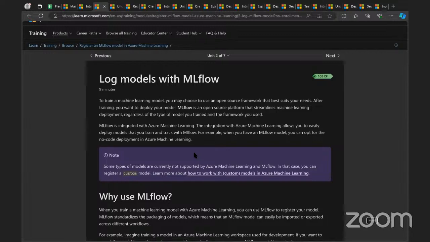So basically what it's saying here is that as a data scientist, your major skill is being able to use code as well. But Azure Machine Learning has allowed a no-code deployment avenue for people that cannot code.